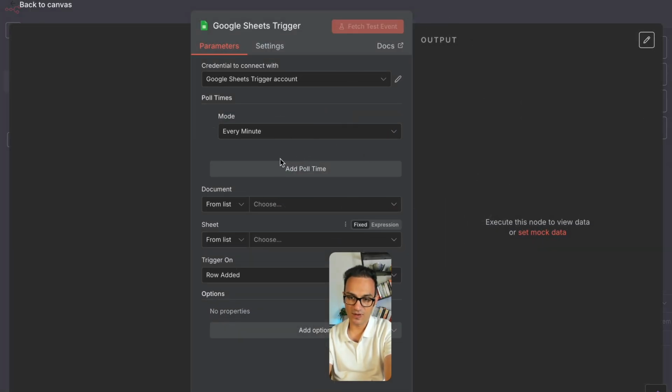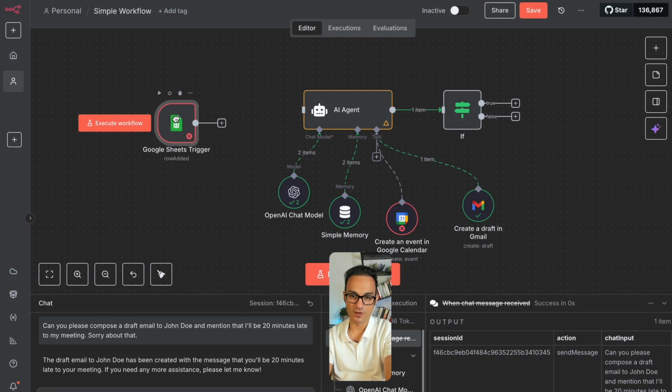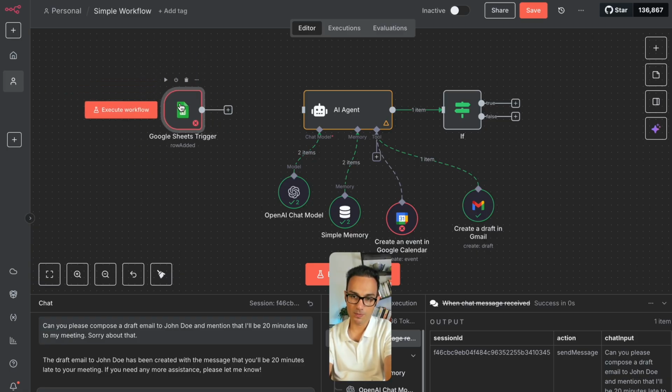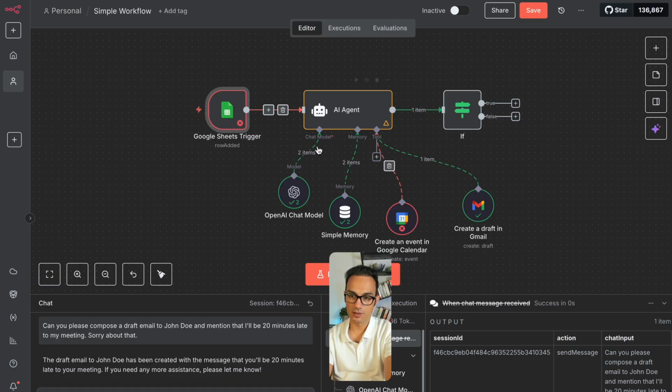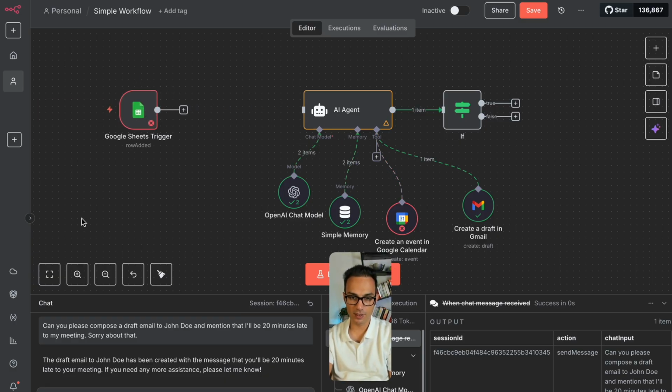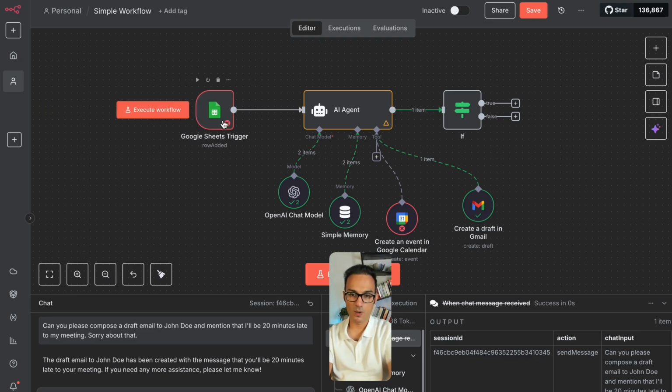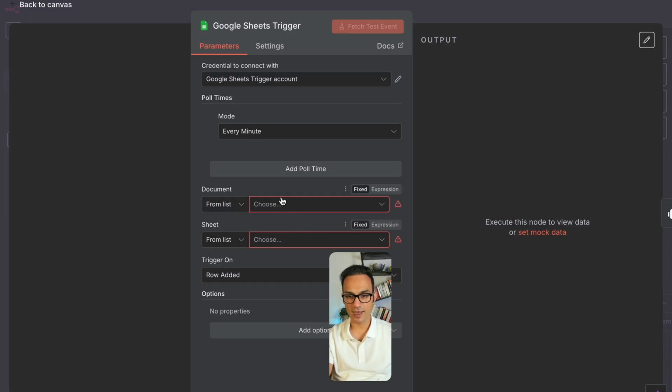Before we go and fill this form, I need to explain a few things. When you add a trigger, you need to make sure that it's snapped here with the other elements. Otherwise, what will happen is the trigger will happen, the n8n workflow will start executing here, and then the execution will stop here because it's not snapped to another element. This is important.